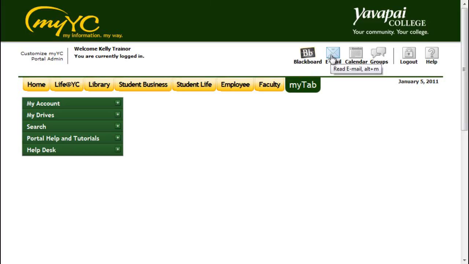This is the email button. Every student has a student email account, and so to access your student email, this is how you do that. You click this. Now I am going to ask that anytime you email me, you do so from your student email account, and any emails that you receive from me are going to be going to the student email account, so it's going to be important that you check it on a regular basis.